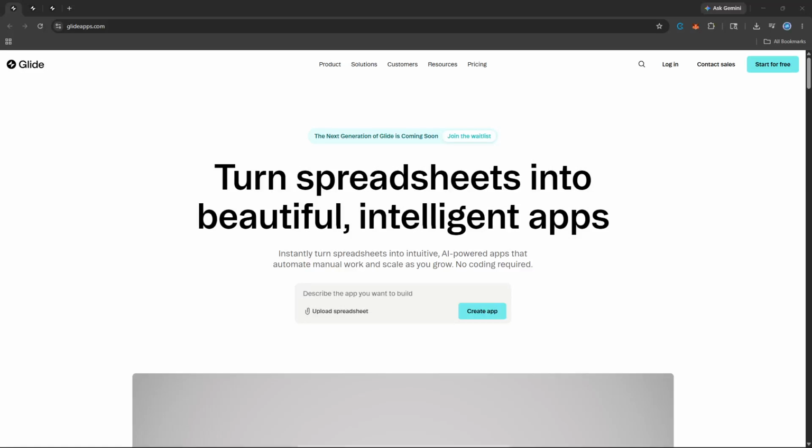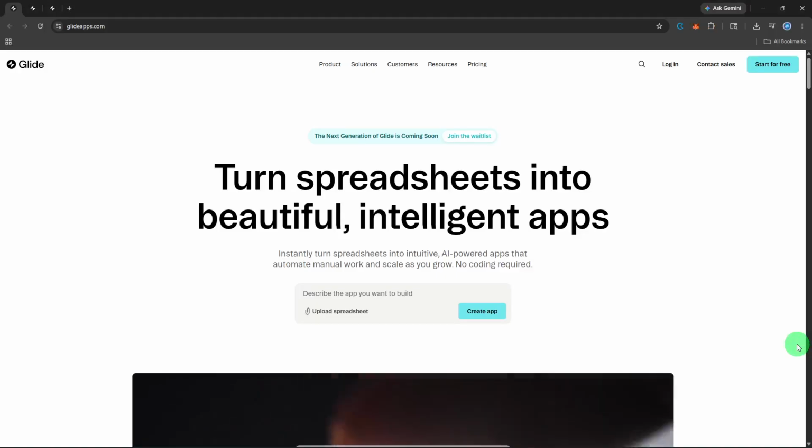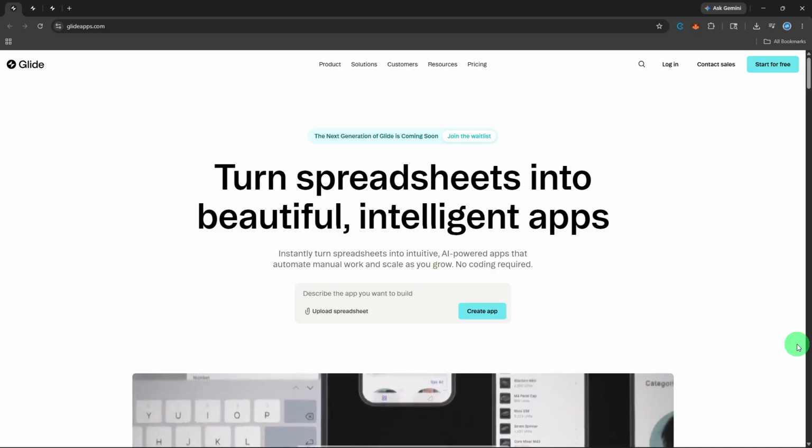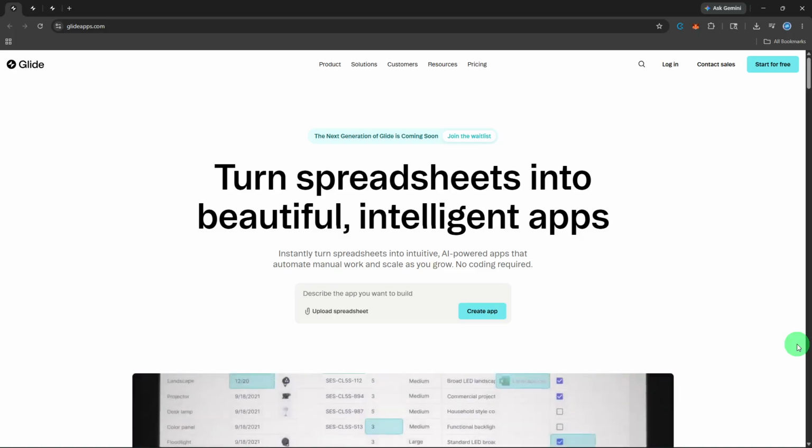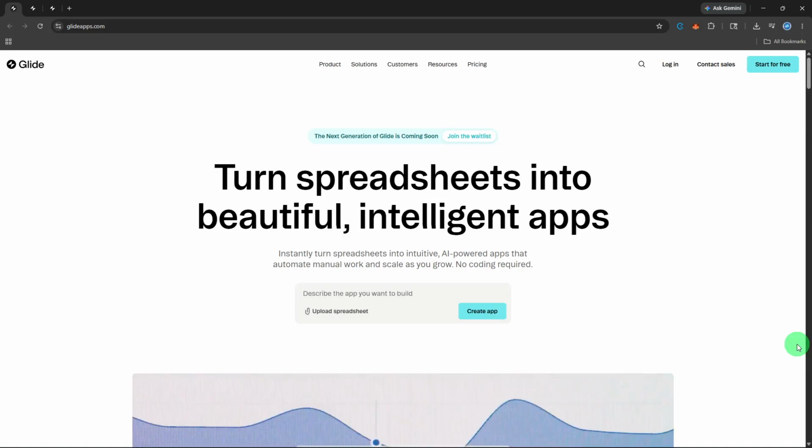In today's video, I'm going to teach you how to add divider components in Glide. By the end, you'll know exactly how to place clean separators in your app to organize content and make screens easier to scan. Start by heading to Glide.